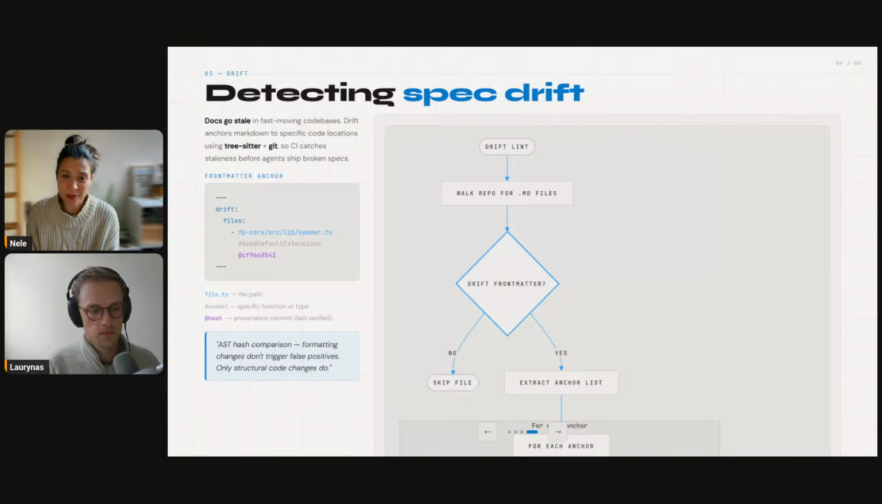Do you want to walk us a little bit through how you set this up? Like, how is Drift detecting changes in the code base and matching that to the docs? Yeah. So any markdown doc inside of your code base can be anchored.